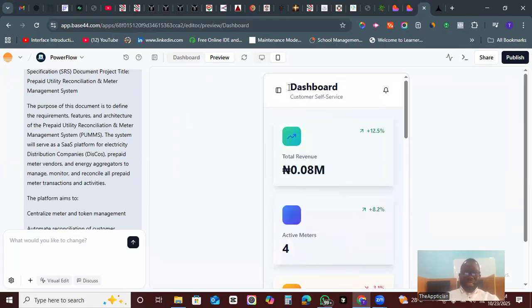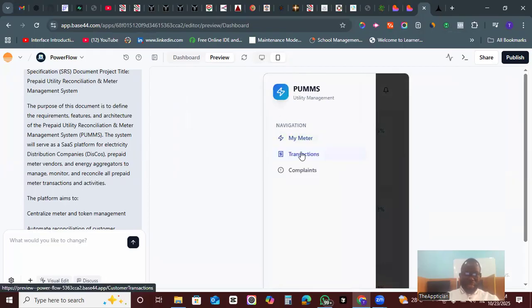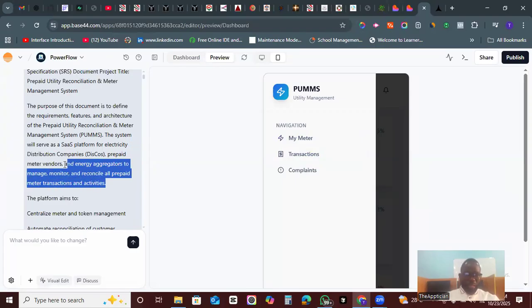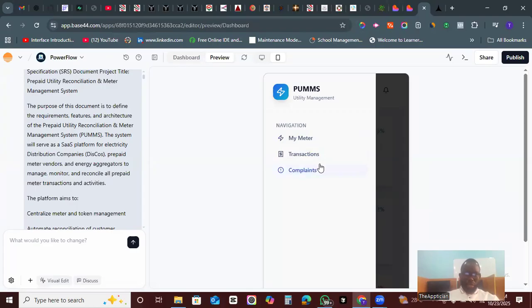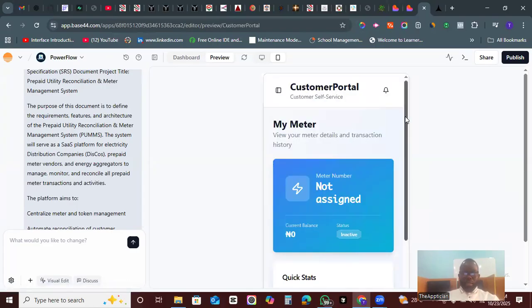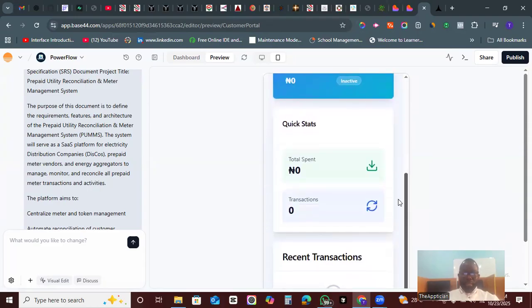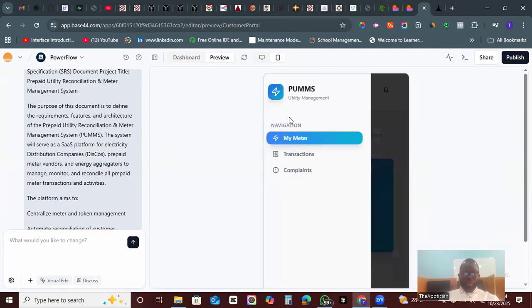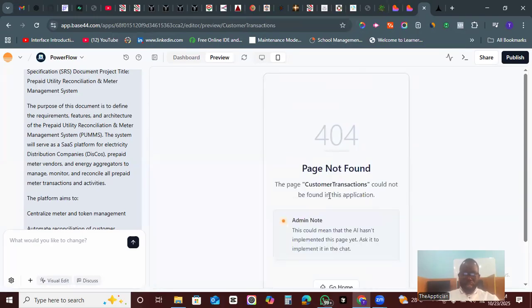So I decided to build a system because I know how much I've been spending on meter energy management, in power supply. I decided to build a software as a service for electricity distribution companies, this is a prompt I used, for vendors and energy aggregators to monitor and reconcile all prepaid meter transactions. So this is it. Once you assign a meter, you can see how your meter usage is going right on your dashboard.